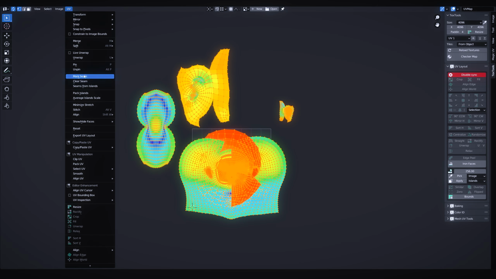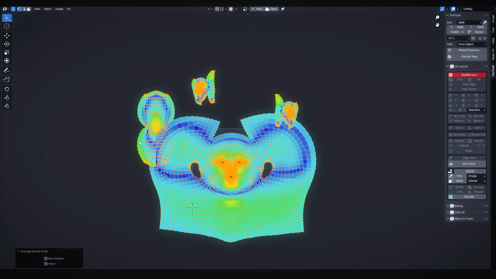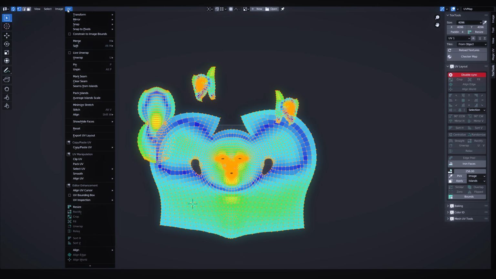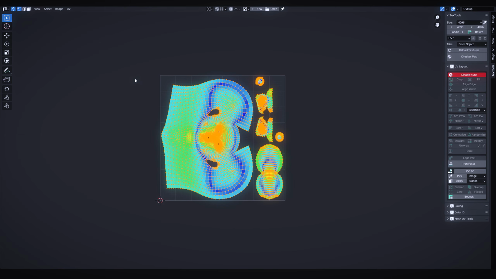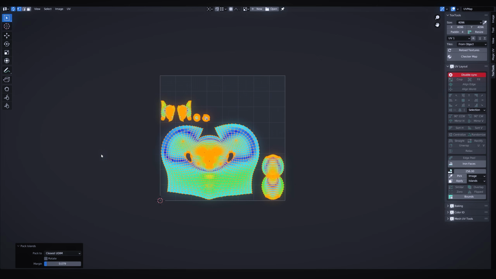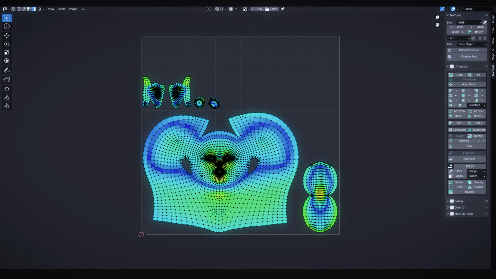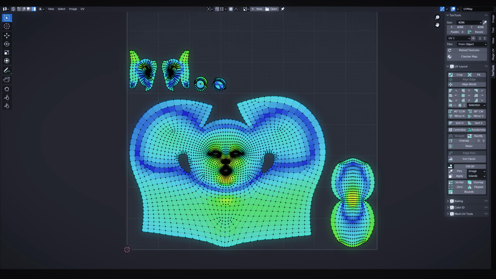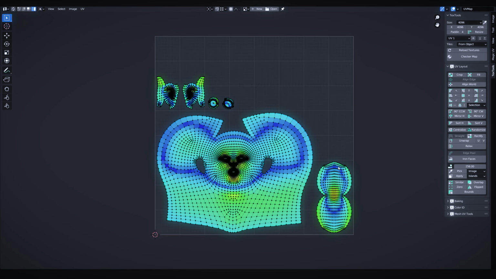Let's go to UV. Let's do an average islands scale on top of this. Just to make our life easier here, why don't we also do a pack UVs at the same time? And while I am doing that, let me actually turn off the rotate here. Cool. Okay, so this gives us a pretty good idea of the kind of negative space that we'll need to fit all of these UV islands in there.